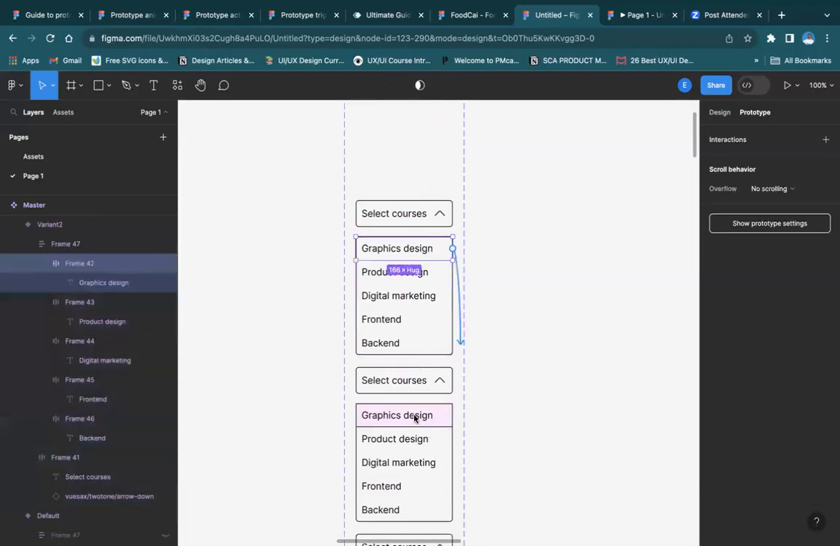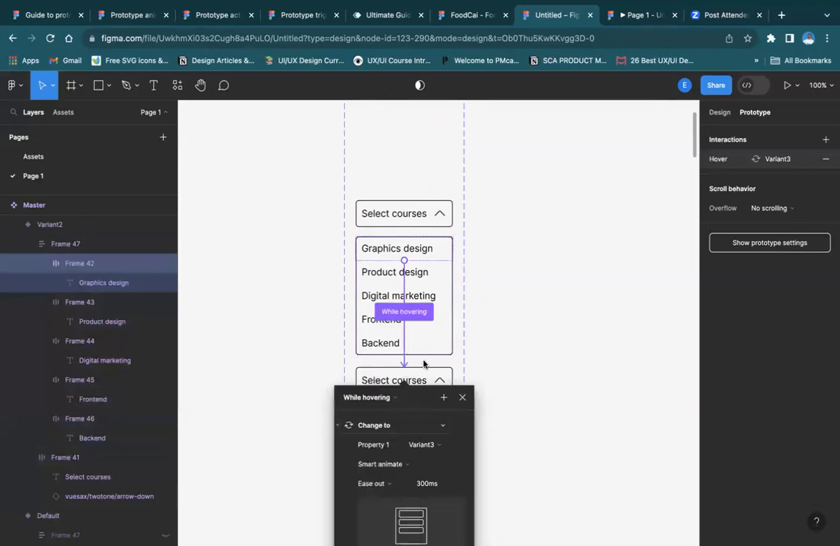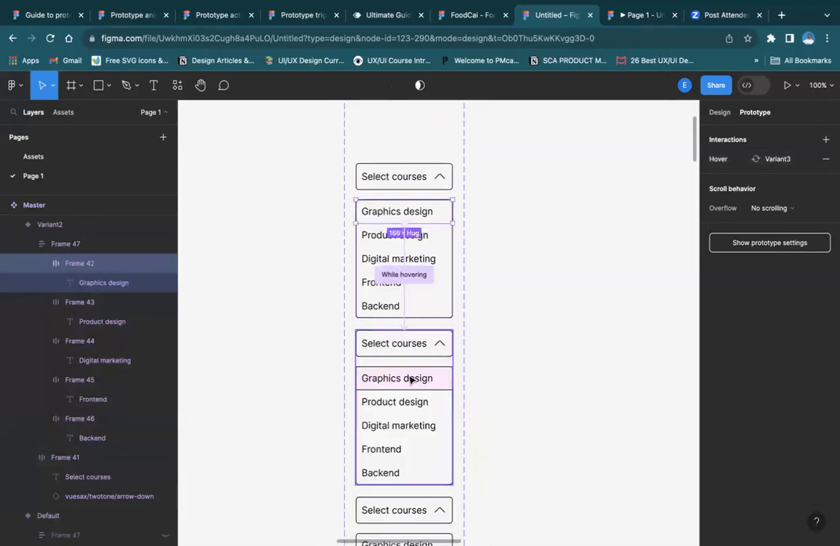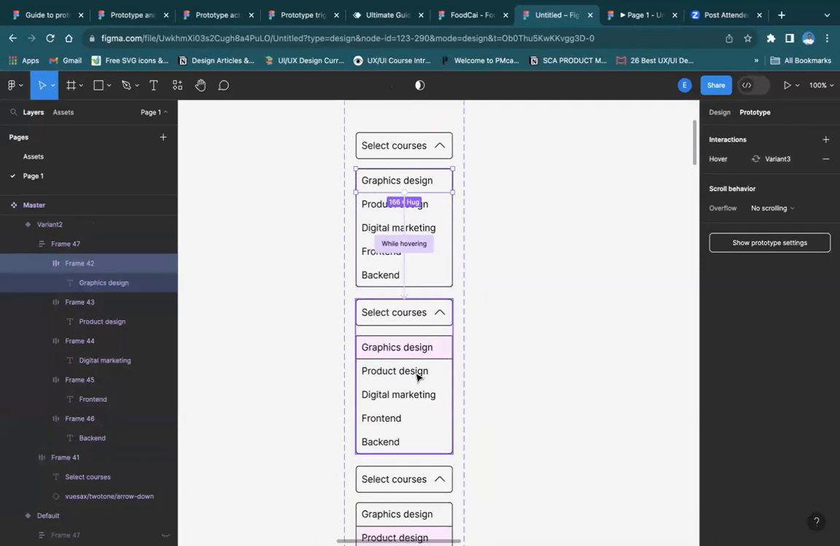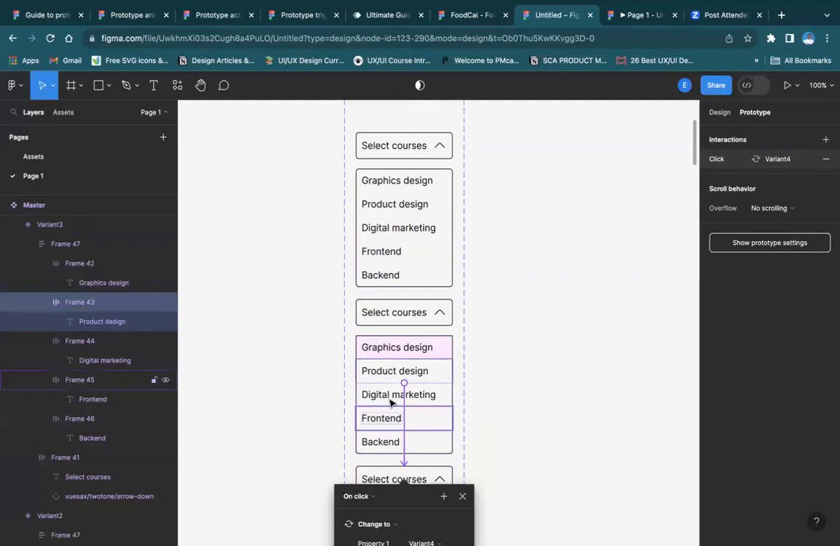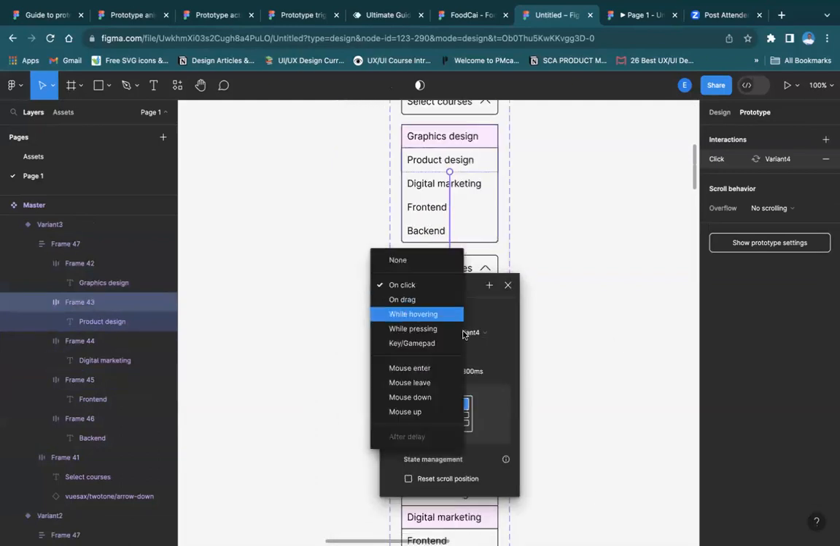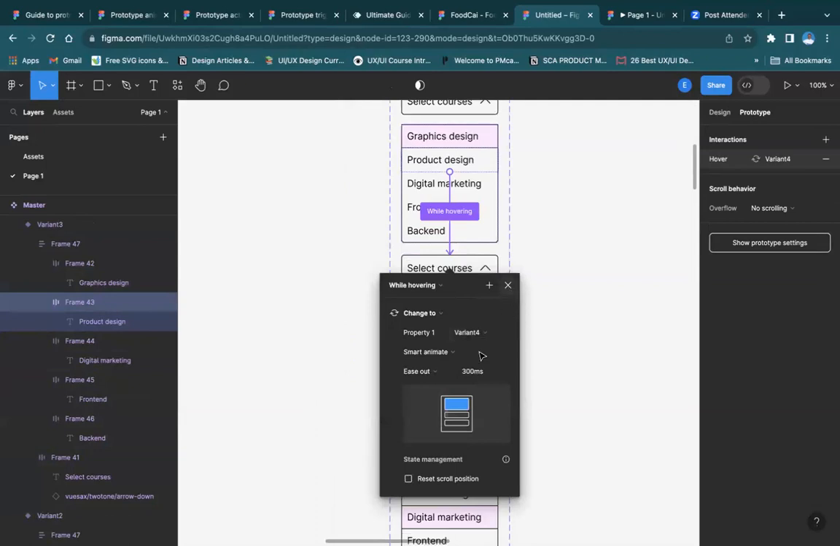and I will click to this. And instead of on click, it will be while hovering. It should change to the smart animate. Then I'll come to product design here. I'll click on product design and I'll take it to this. So it will be while hovering instead of on click. While hovering, you should navigate to the next one, smart animate.